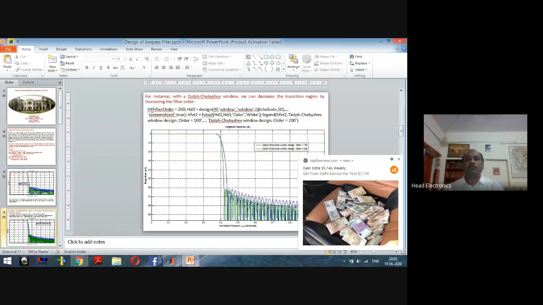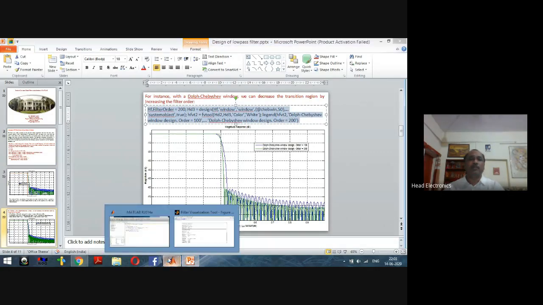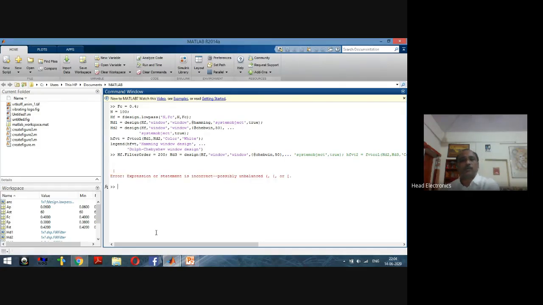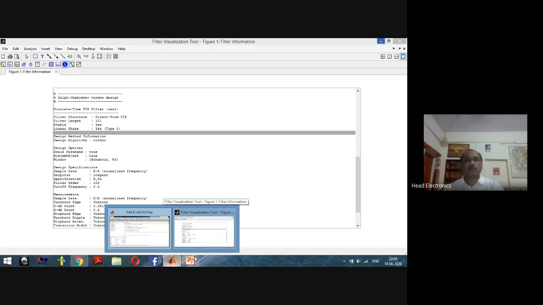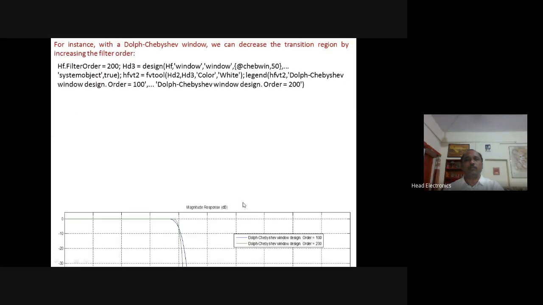Now if we write this code in the MATLAB command window, then we will find the same response which we have shown here on the PPT. We are just going to write the command in the command window here, and we will get the response. Now see the responses. Here we will get this type of response when we write the command.